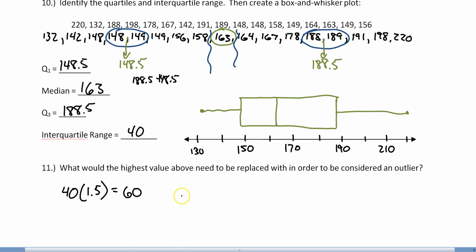And so basically that's telling me that from the 148.5, I'm allowed to go down 60 before it's considered an outlier. And from the third quartile, the 188.5, I'm allowed to go up. I should write it this way. Let's see, the 148.5, so I can go down 60. And over here, I can go up 60. Well, if I go up 60, that drops me off at 248.5. And that's really the one I'm concerned with. I could subtract the 60 and get this guy, but it really asked me just about the upper spot. So really, anything above that 248.5 is going to be considered an outlier. Okay? So that's going to be my answer.